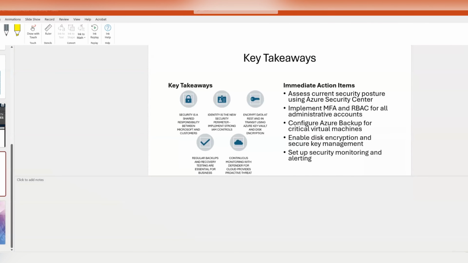All right, so yeah, we've definitely covered a lot of ground. So let's drill into the key takeaways from this session. If you only remember a few things, please remember these 5 concepts. So cloud security is a shared responsibility.